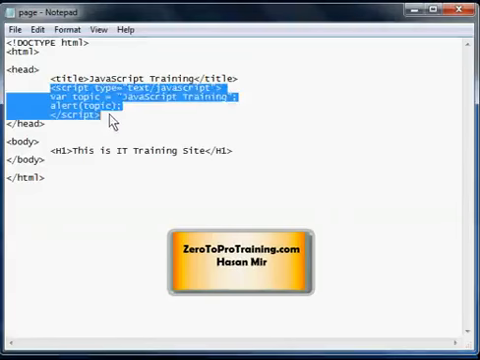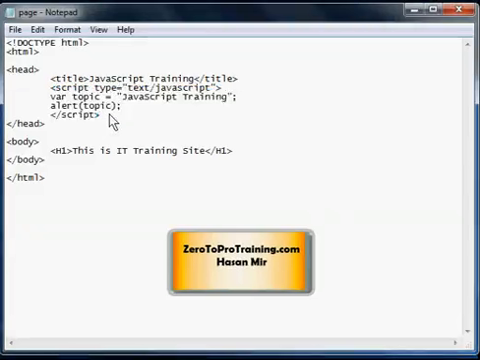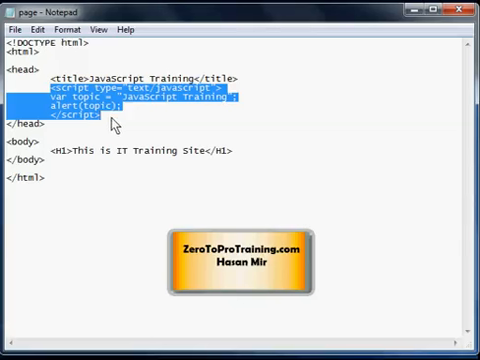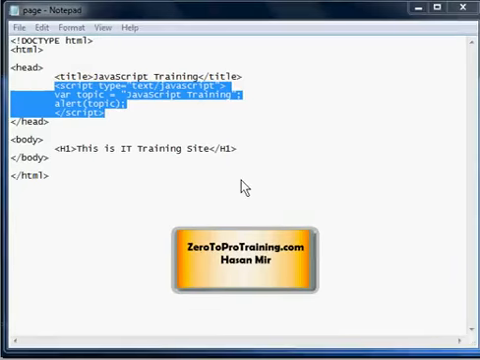The reason is that, let's say you have 10 pages and you are inserting the same JavaScript code in the 10 pages, and a point comes where you need to change your code. So you have to basically modify all the 10 pages one by one, which is not very efficient. So there is another way of inserting a JavaScript code, and that is what we are going to take a look at in this session.